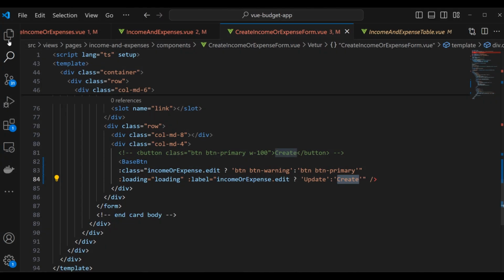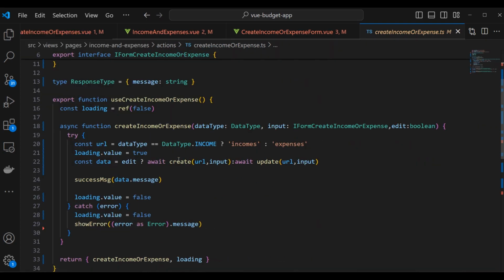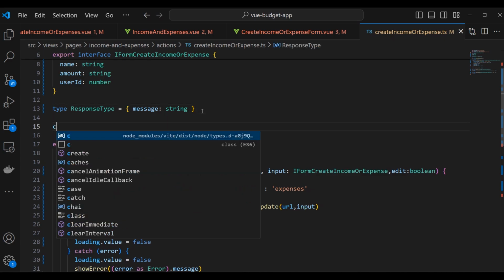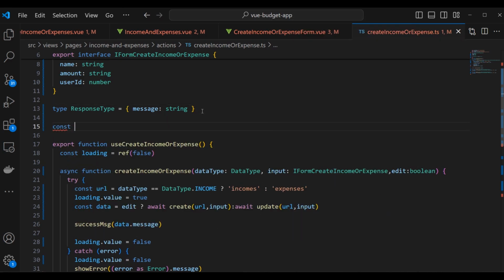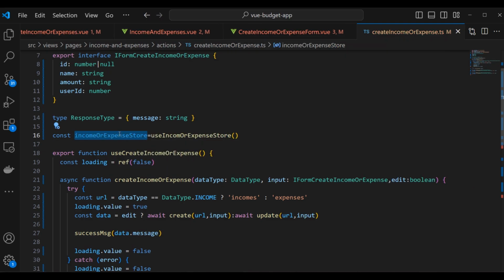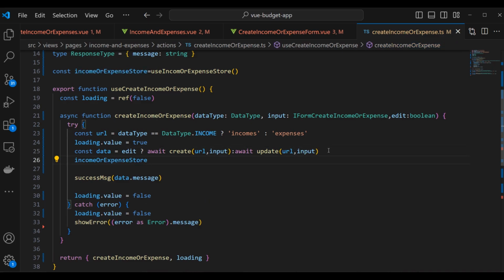But also, I'm now getting into the create income or expense.ts. We are going to reset the input. First of all, we need to import our store. We're gonna do const, and then we're gonna do income or expense. Then we're going to reset. We're gonna say once we just create or update an income or an expense, we are going to pass the edit property the value of false.